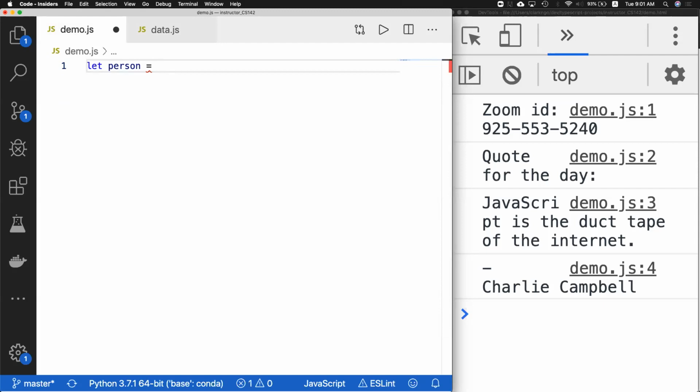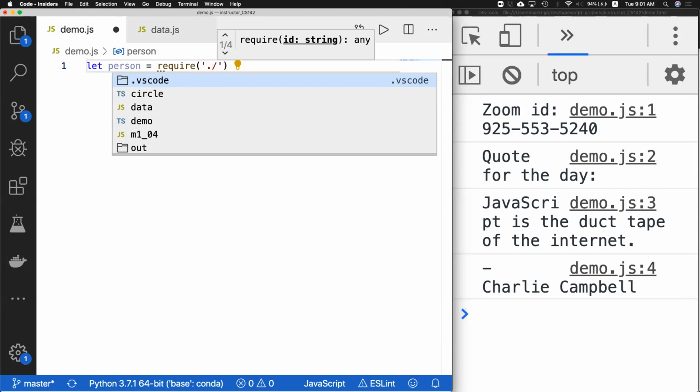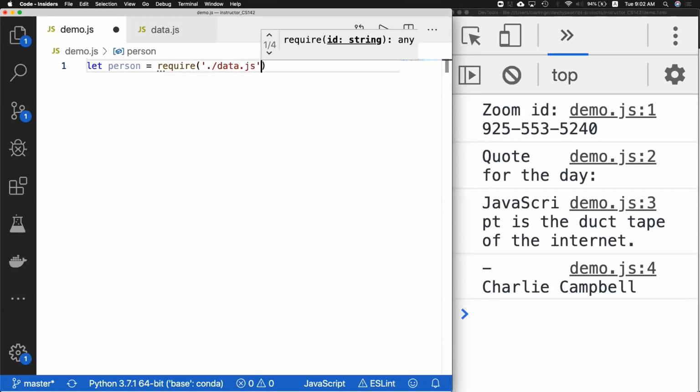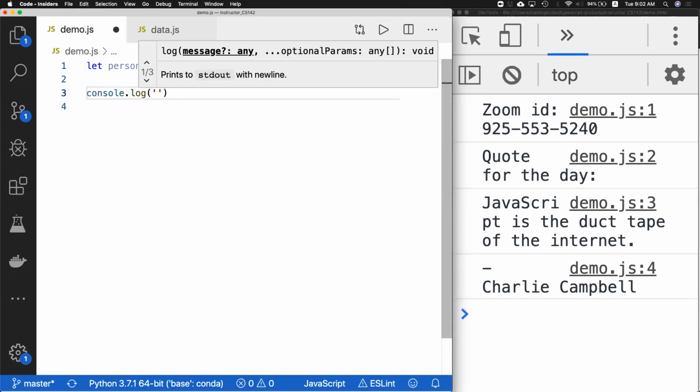Let person, and then require. The require keyword is a CommonJS library that allows you to easily call other modules. And just pass in the parameter, your path. This one denotes the root of your project, and then let's do data.js. Next, let's try to grab the data from the other file, person.firstname plus person.lastname. Let's put some quotations there.